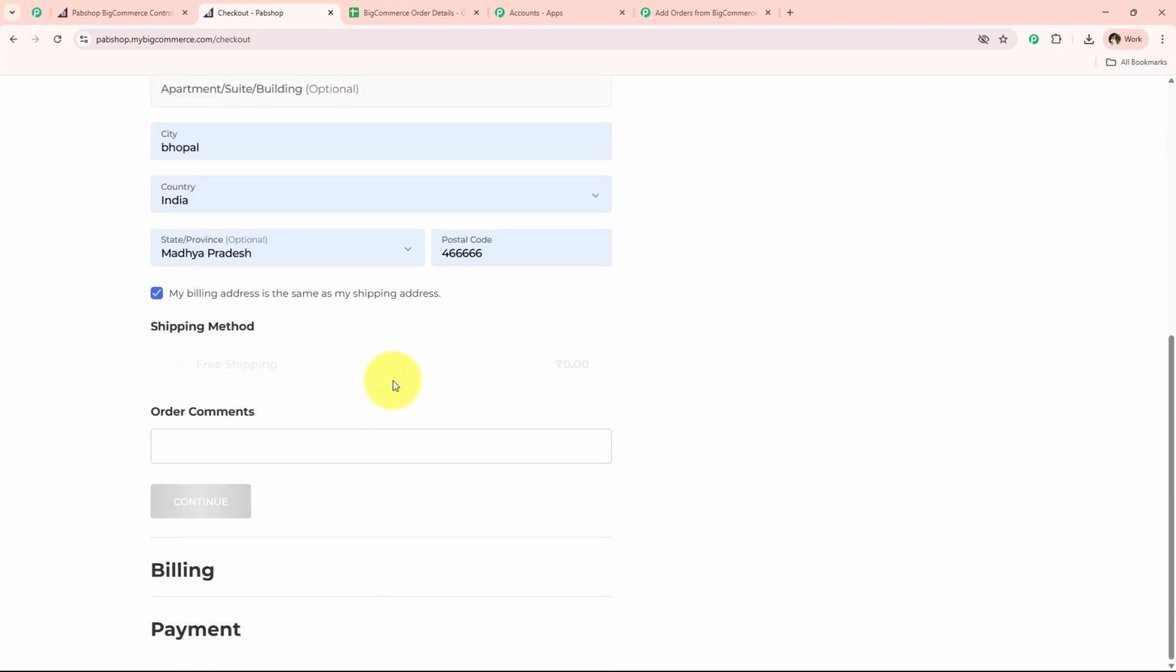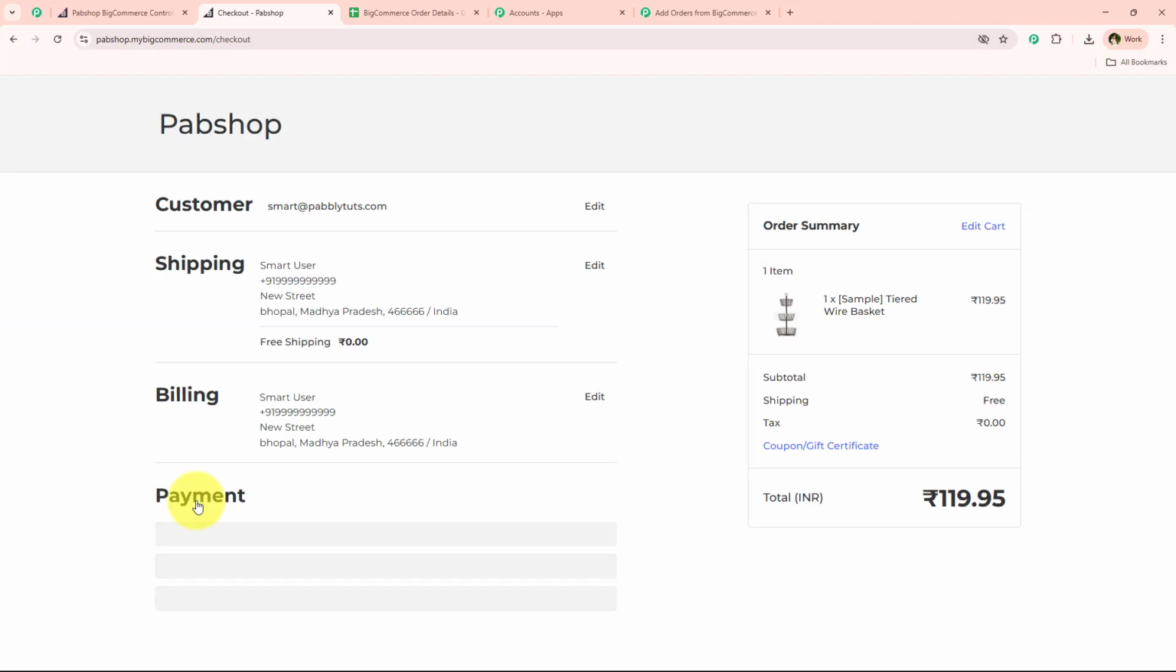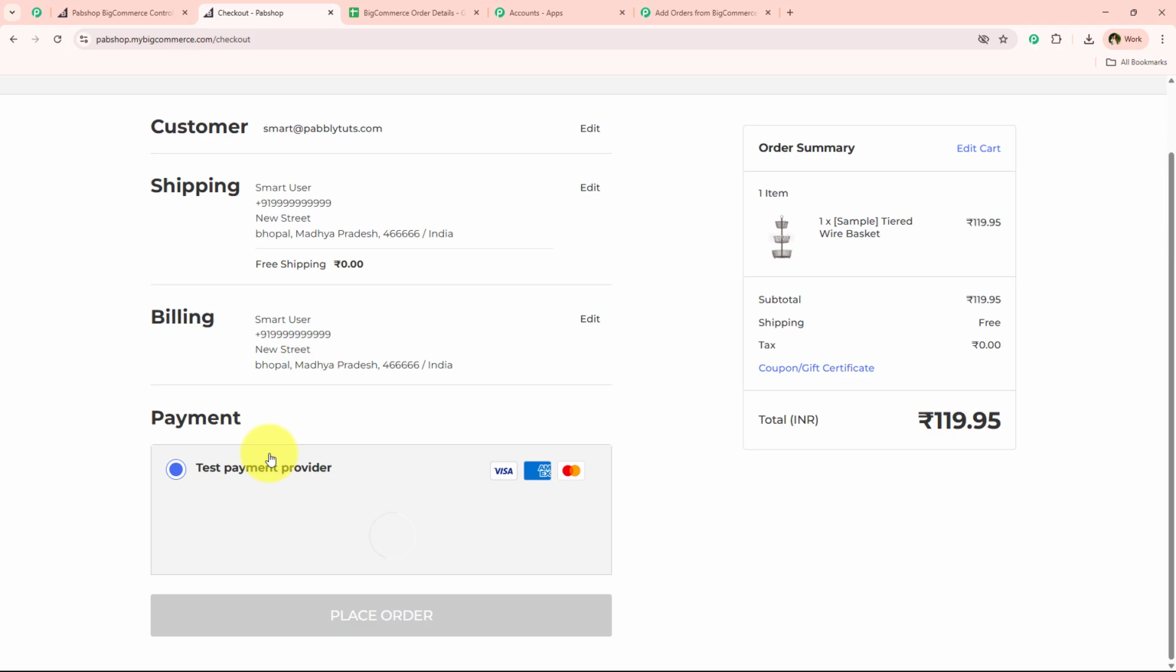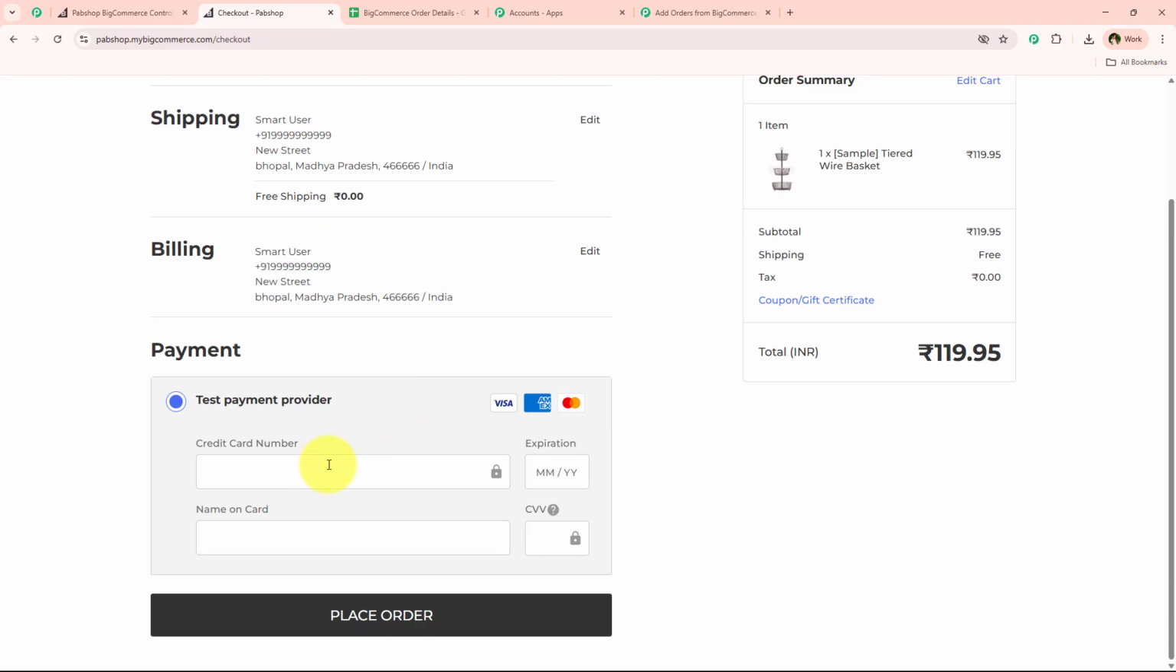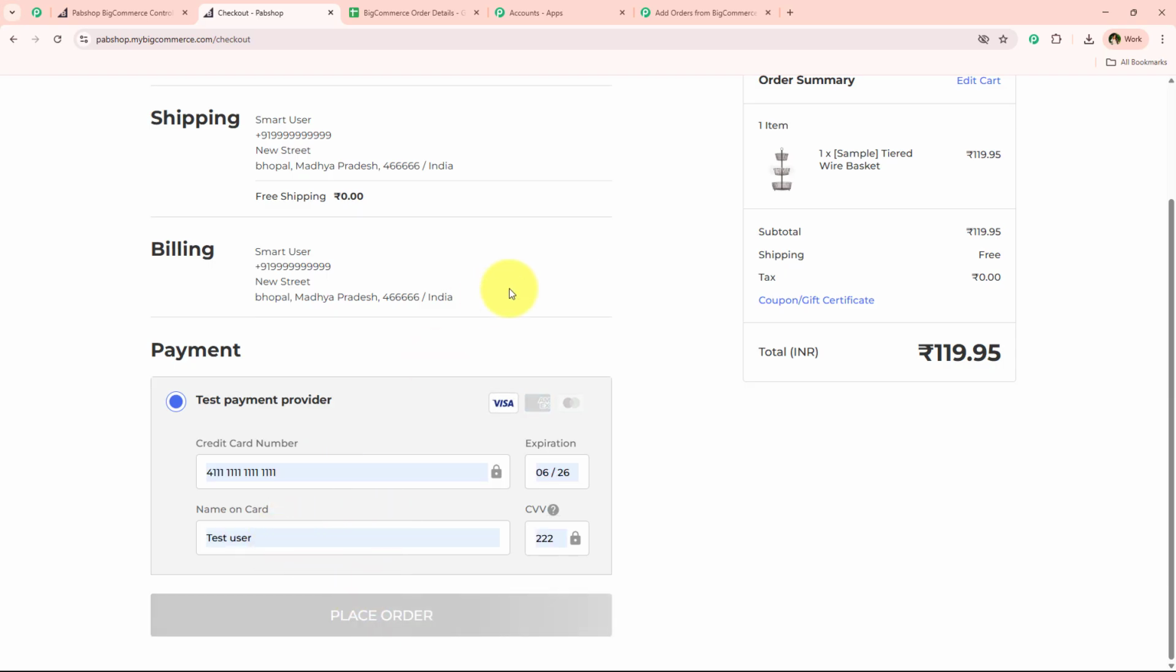I'm just going to simply enter all of my details, and then I'm just going to click on continue once again. And now over here I'm just going to simply enter my card details, using which I'm going to purchase this product. So I'm just going to simply enter my card details right over here. Then I'm just going to move on further and click on this place order.